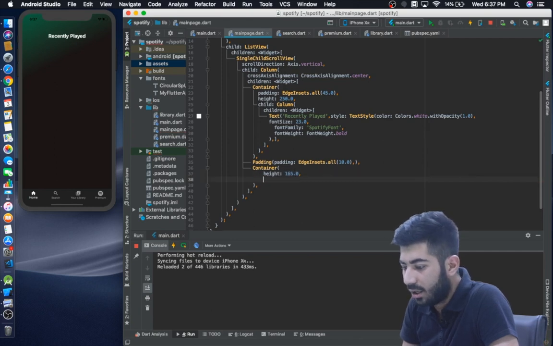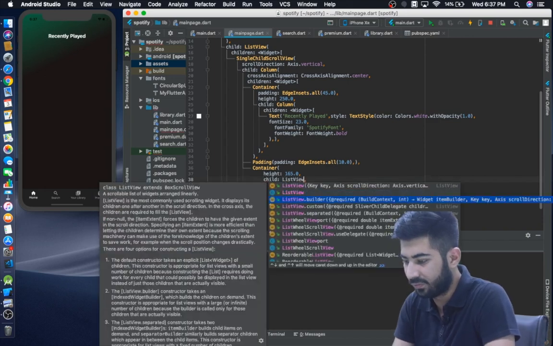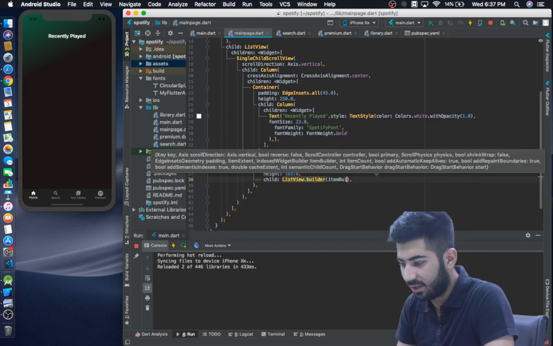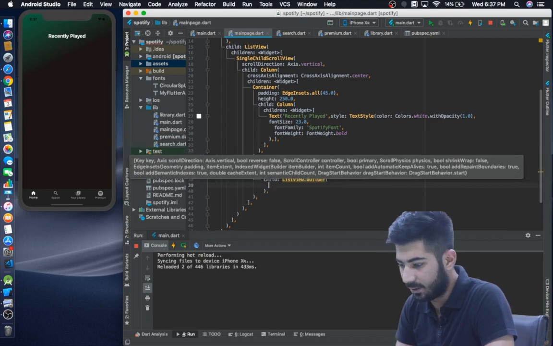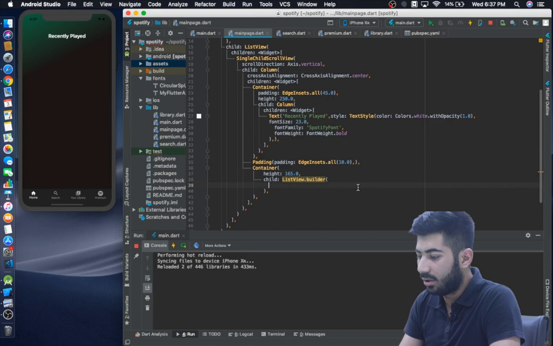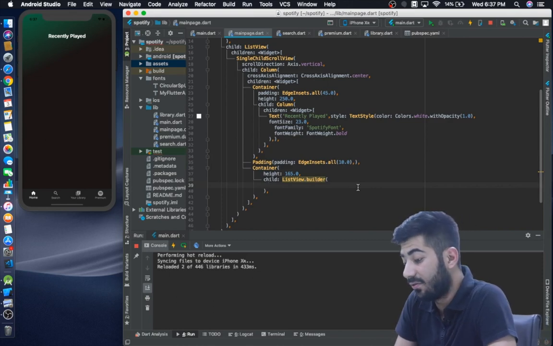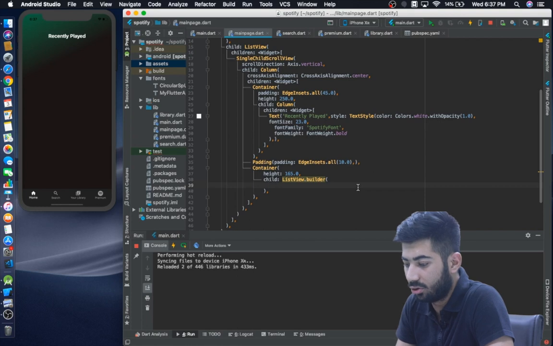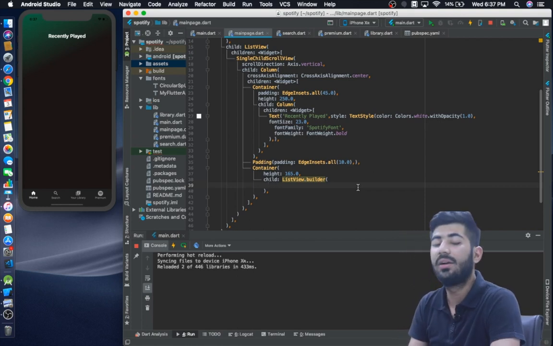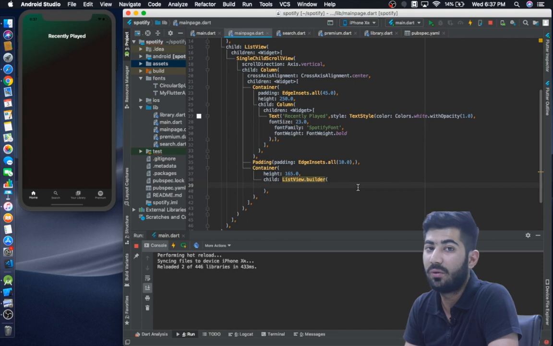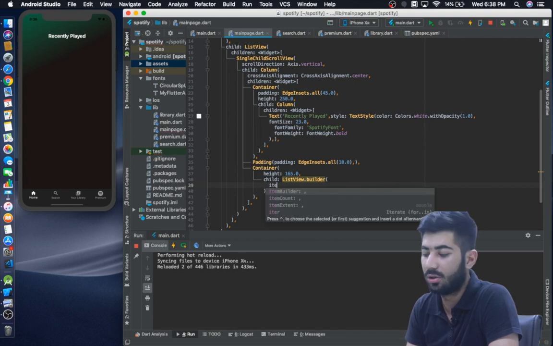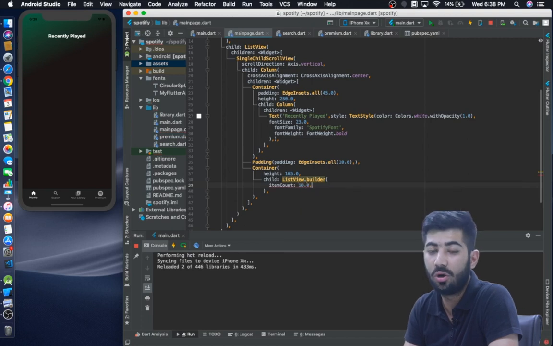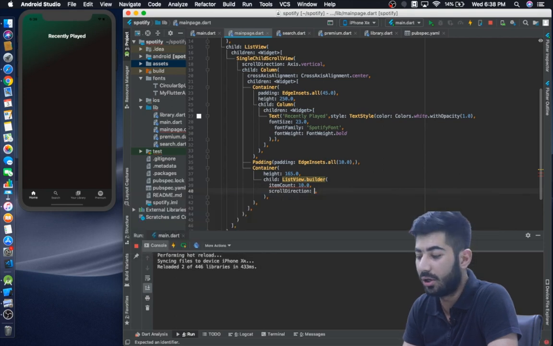Back to the main page. Inside this container, let me create its height. This is 65. I think it will do just fine. And inside the child, I'll be using list view builder. Now it's important to understand that while list view and list view builder are used separately, if you want to load the data all at once, you can use list view. But if you want the data to be loaded as the user scrolls towards it, then you can use list view builder, because it will generate the data as the user scrolls into it.